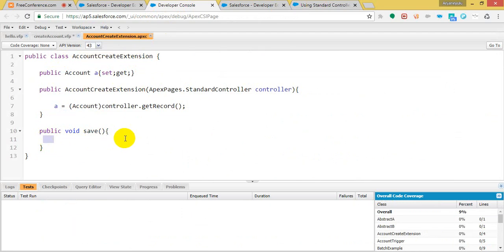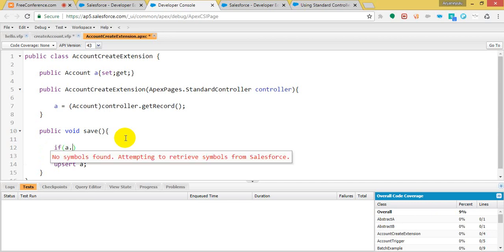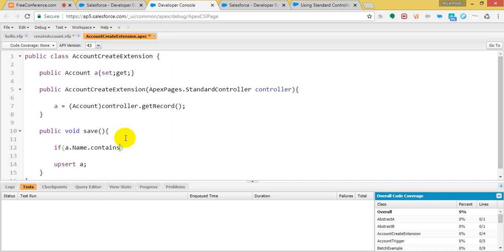Inside this we need to use insert or update. Let's say that I am using upsert of A. We can do it like this, but now what I am trying to do is: if A dot name dot contains of test. So, same validation rule. If the account name contains test, then I don't want to save that record.